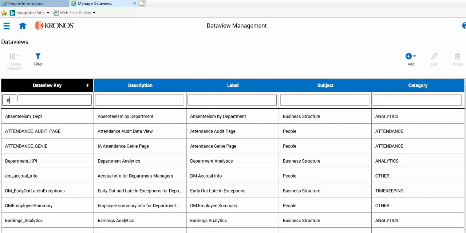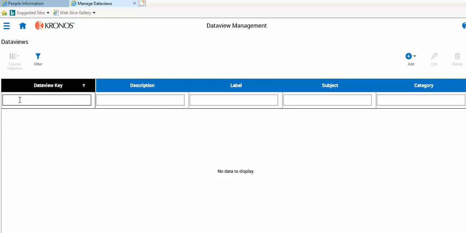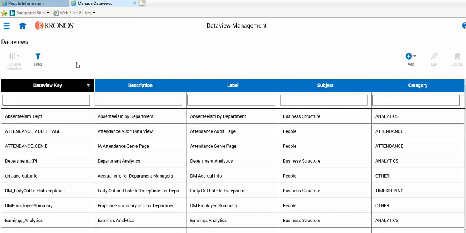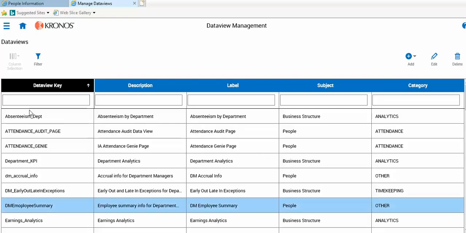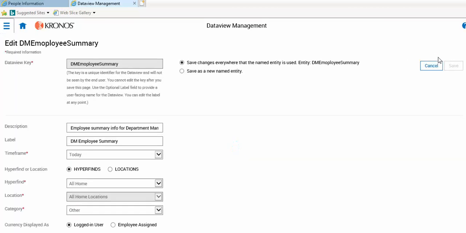And then there's that currency displayed as option that I was showing you earlier. I was talking about that. And remember, I said that for now, in this release, that's the only working selection. But for a later release, it's planned that you can make the option between logged in user or employee assigned. Again, it's controlling how currency will be displayed in a data view.